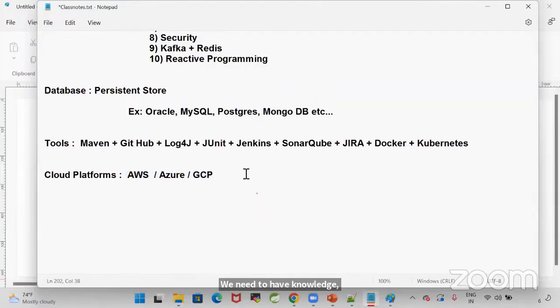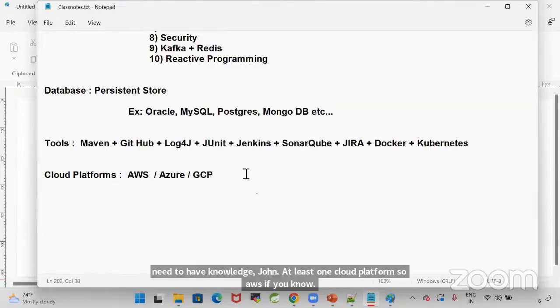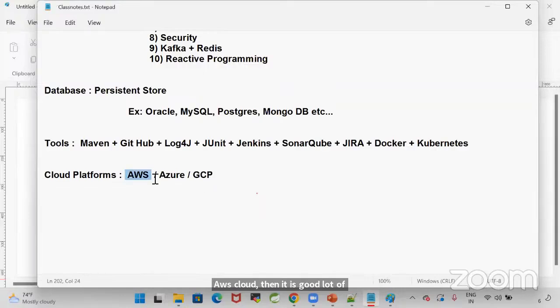So AWS, if you know AWS cloud, then it is good. There is a lot of market for AWS cloud because companies are using cloud infrastructure. Companies are using cloud infrastructure because of scalability, availability, reliability, unlimited storage, security, everything. There are so many advantages when we go for cloud. So as a Java developer, you need to learn at least one cloud platform to survive. That is what the industry is expecting from people now.